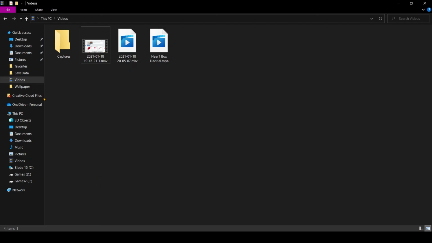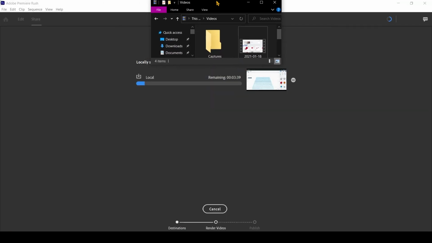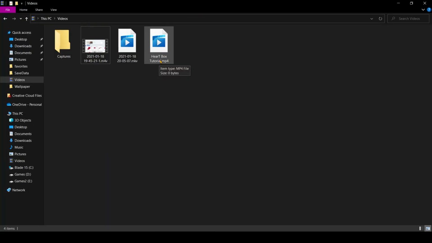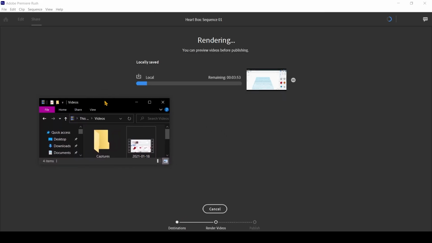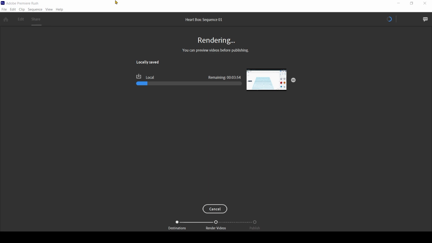And if you open up the video location here under your file explorer, you'll see it's right there. It is exporting properly. So we just have to wait and not close Adobe Premiere Rush or turn off your computer while this is generating your clips and saving it to your computer.